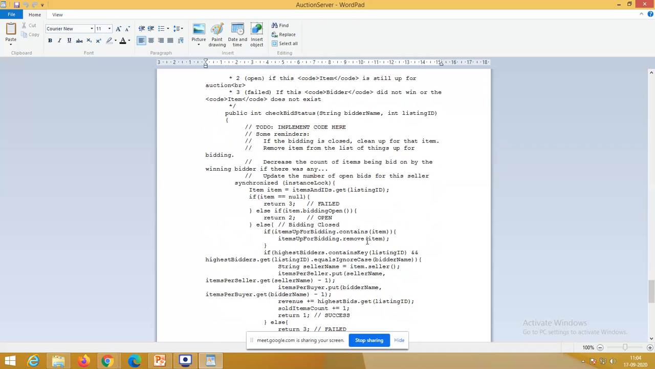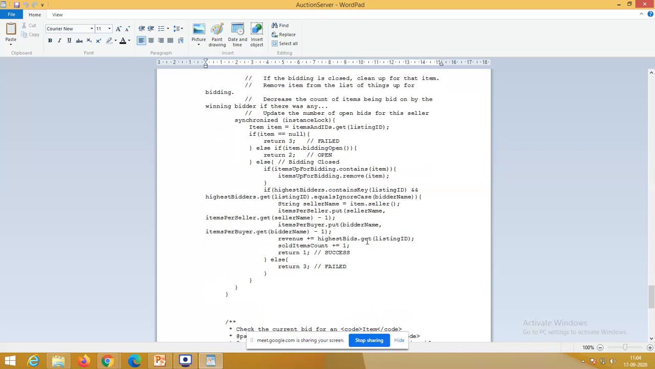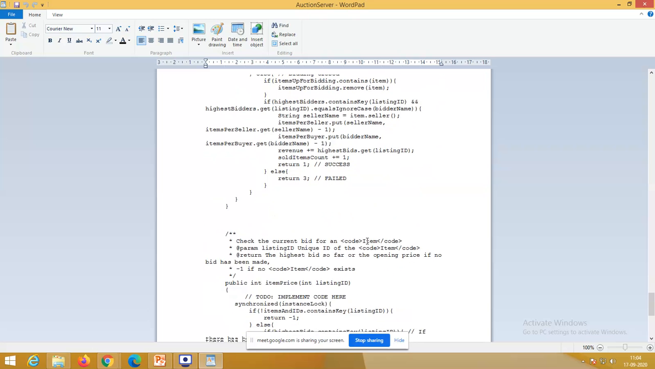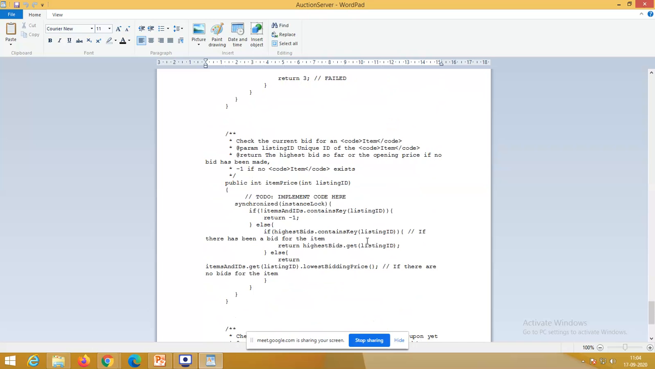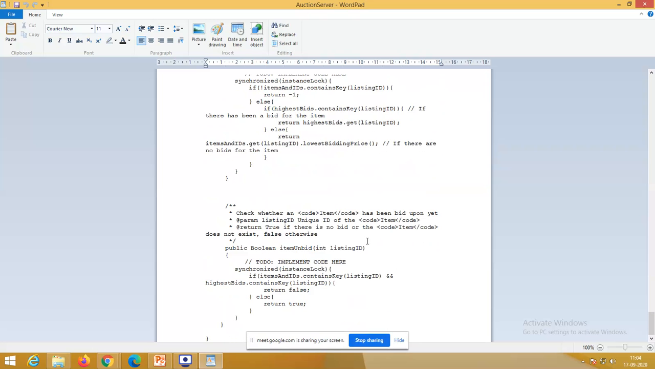So item is there or not. If item is there, who is the bidder name? So what could be the status of bidding? So everything could be identified this way. Item price you could fix here, and item ID is also being generated here, right?